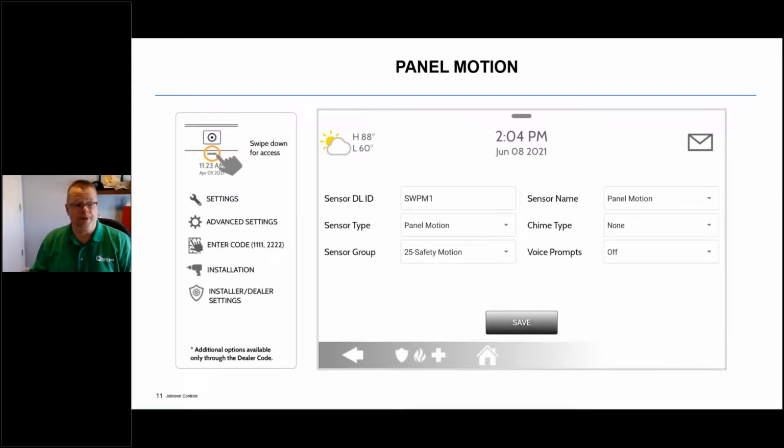So mine, as an example, in my house, it's set up so when I walk downstairs in the morning, it senses me, it turns on my living room light for me. Pretty simple. But that's how the panel motion works, right? So again, automation and activity notifications only.